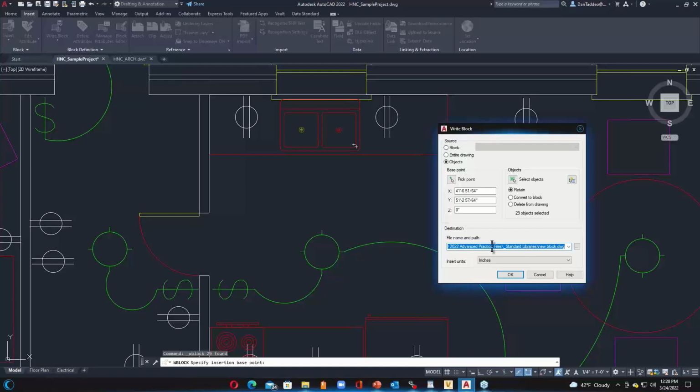And what is a standard directory, right? Where do we save that? Well, if you have a company network like a data drive and you want everybody to have access to this block, you're going to want to save it to a folder structure that everybody can get access to.